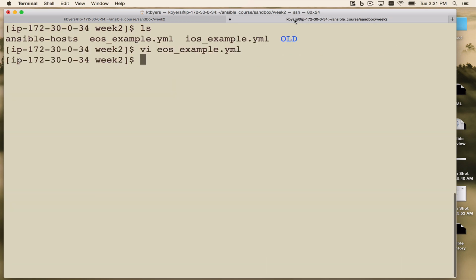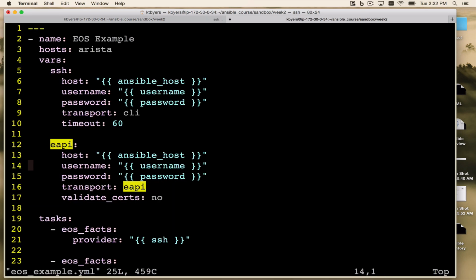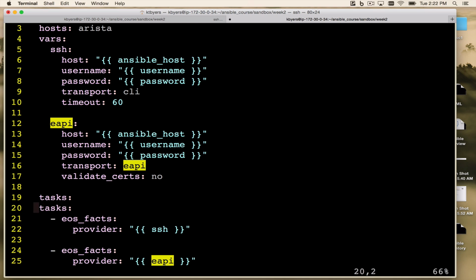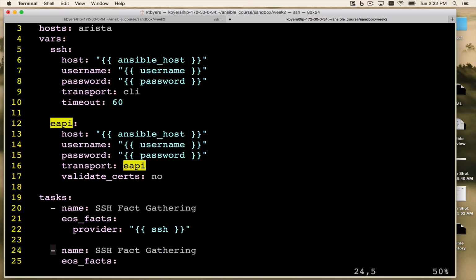And while we're waiting for that to complete, I'm actually going to go back in here and add a name argument here. This is just a string that gets printed out when it executes. So I'm going to say SSH fact gathering. Need to get rid of my hyphen there. Then I'm going to say here EAPI fact gathering.